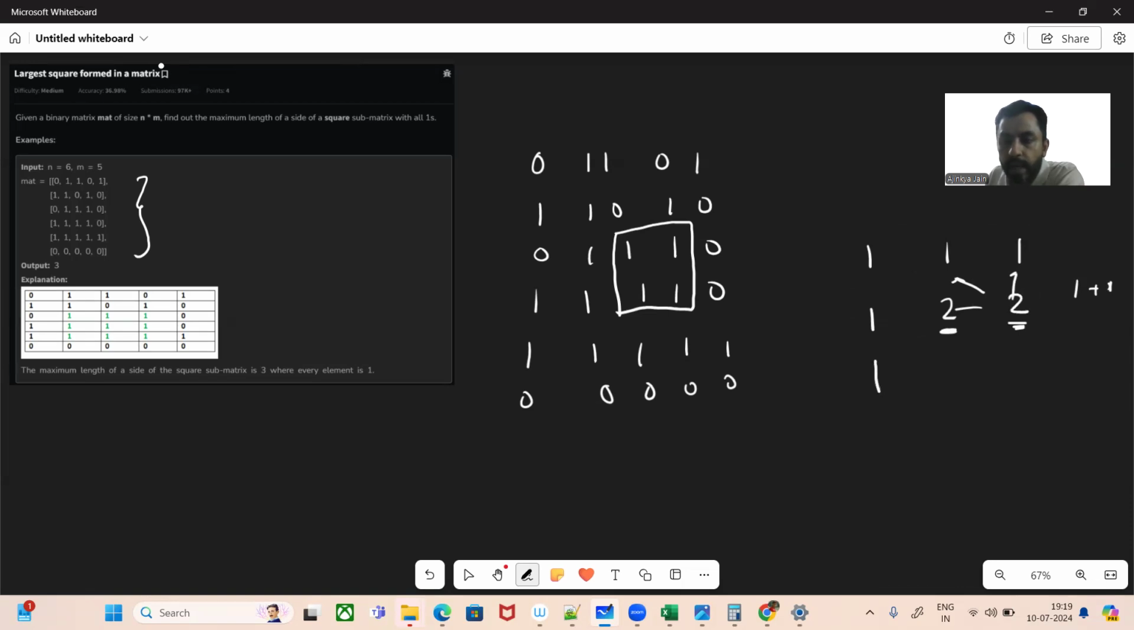Again, if it is 1 in this position, we take the minimum length from these adjacent cells and add 1. So here it is going to be 1, and here it is 1 plus 1, 2. Again, this is also a 2 into 2 square matrix.